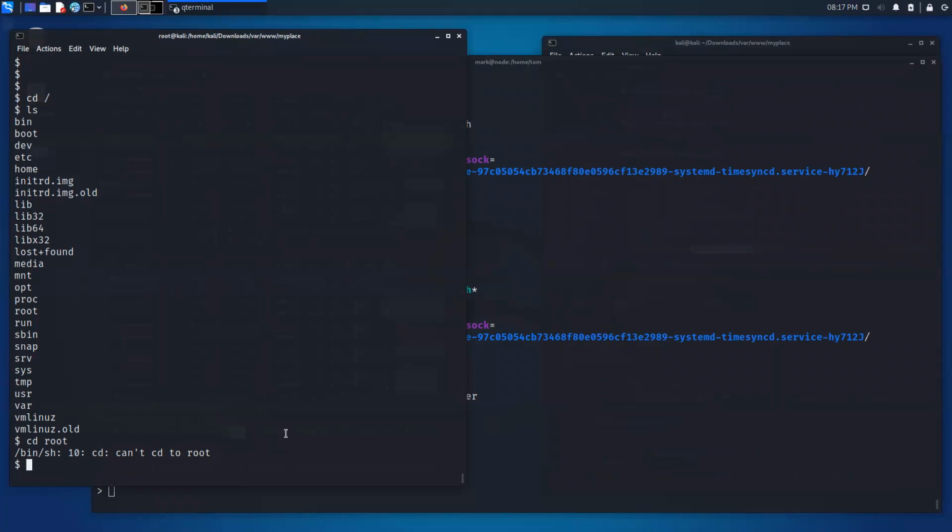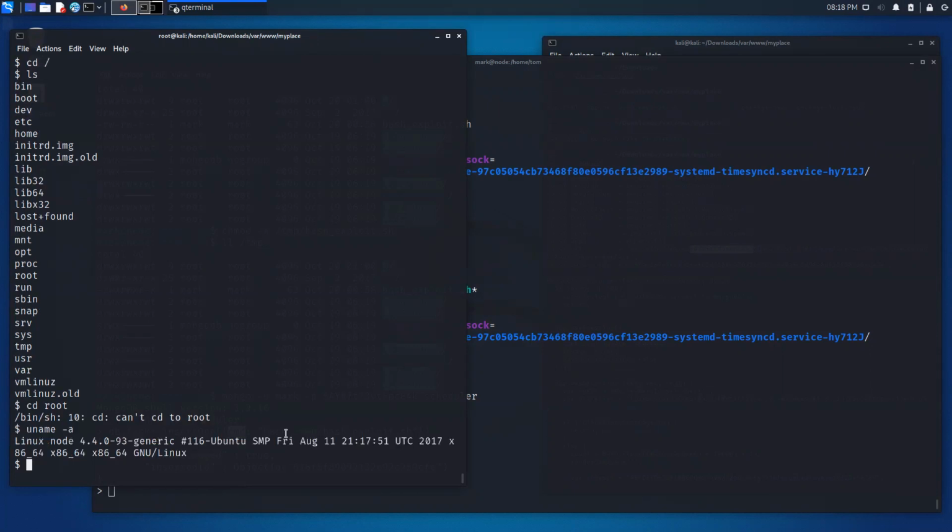So the very simple thing that I'm going to do is I'm going to type a command which is known as uname -a, and we have this. See, this is the kernel version.